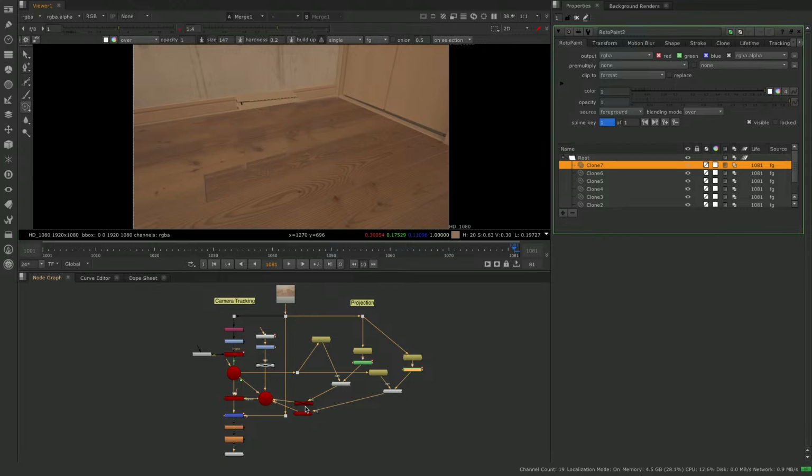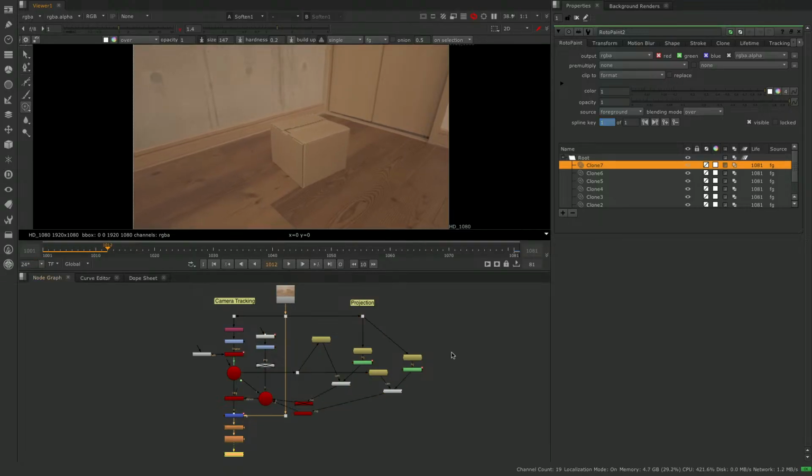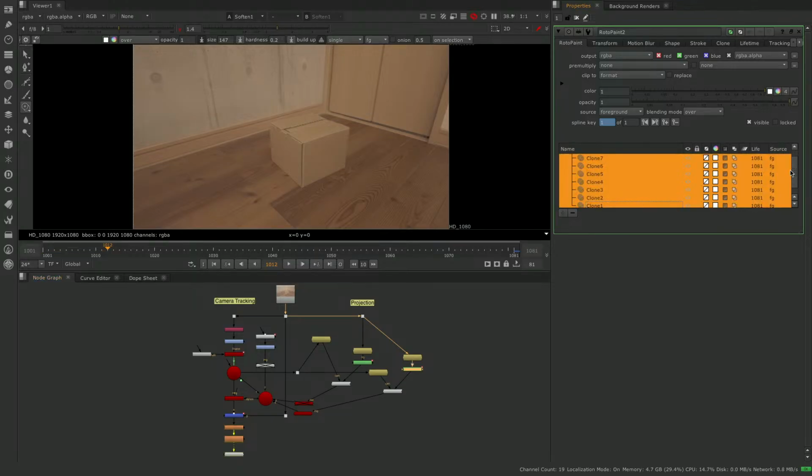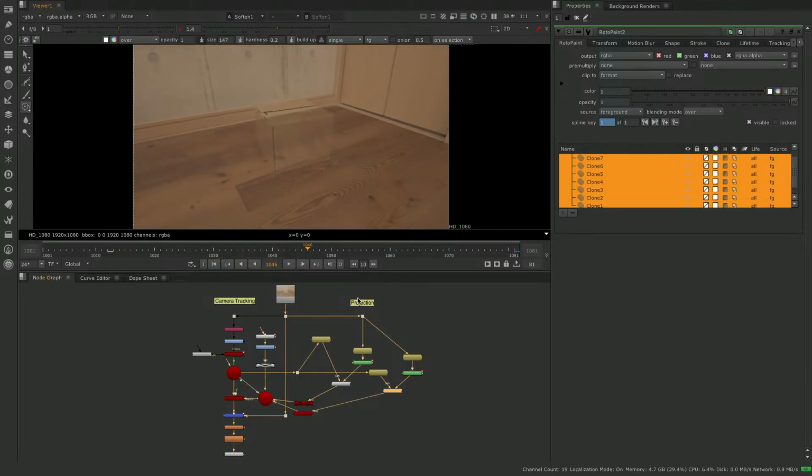And now let's look at this projection. We still have to change the lifetime again on this to be all frames. And now this should be removed from the plate. Okay, I also have some keyframing to fade this in and out for the demo, so it is a little bit half transparent in this case.